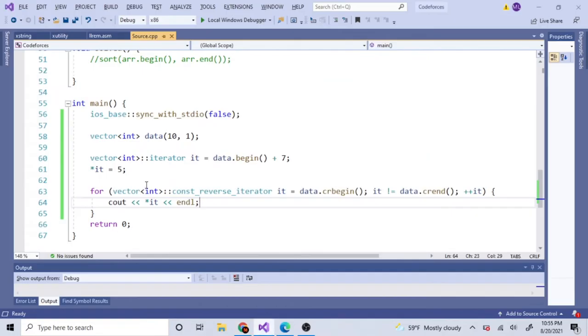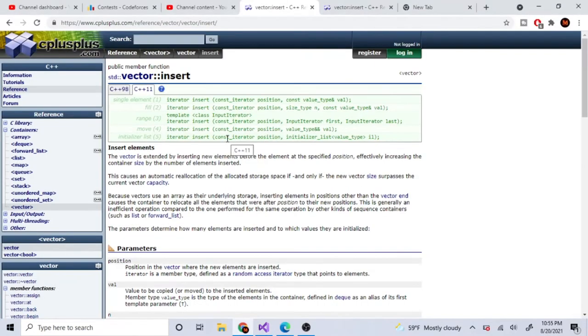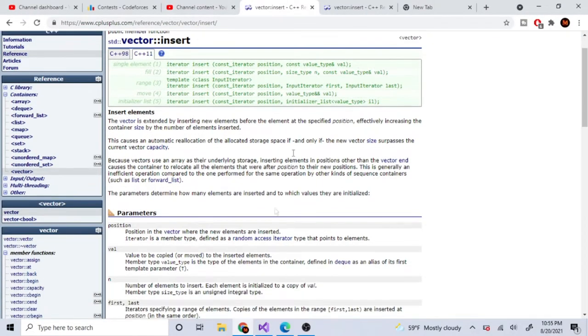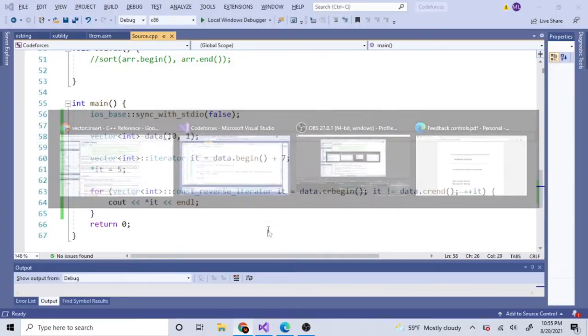So let's say, remember we had an iterator pointing at data.begin plus 7, right? So this is at the 7th position. We wanted to change it to 5, right? Now instead of changing the 7th position to 5, let's just insert a number at the 3rd position or something. What this does is it's going to insert the element before a certain position, and then it's going to increase the size by how many elements you're inserting.